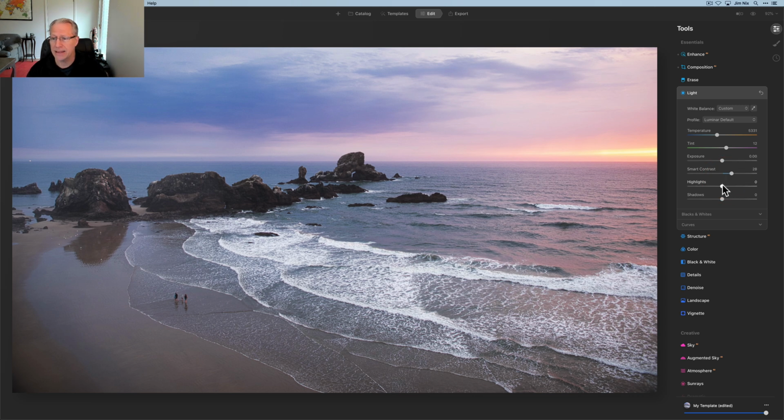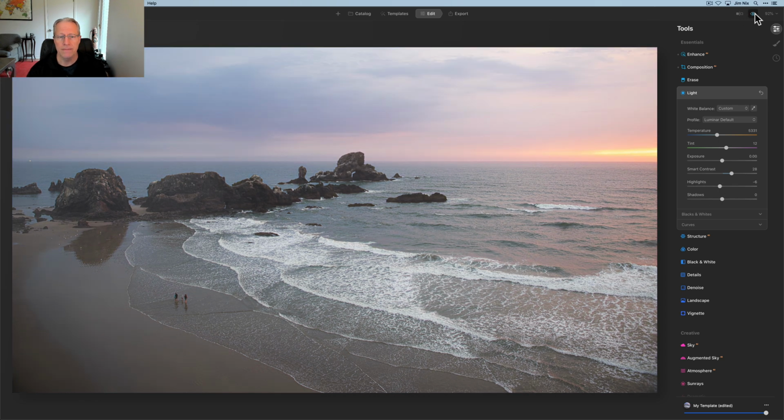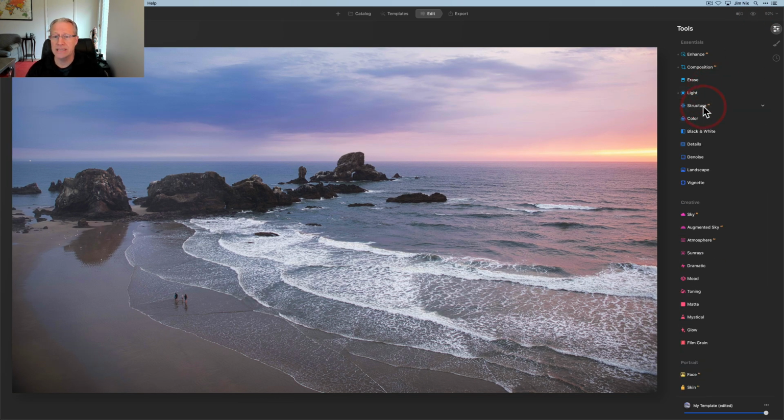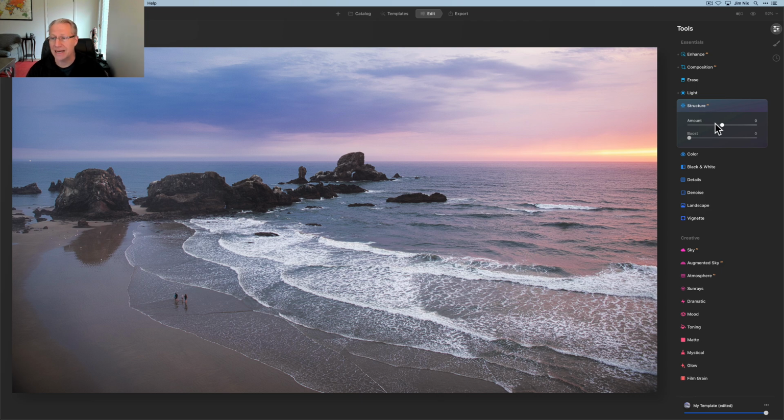So there's that, and then a little contrast and pull down highlights. Something like that. I think we're in pretty good shape so far. Let me show you the before. There it is, and there's our current state. So next thing I want to do is reduce structure in the sky. So that's quick and easy.